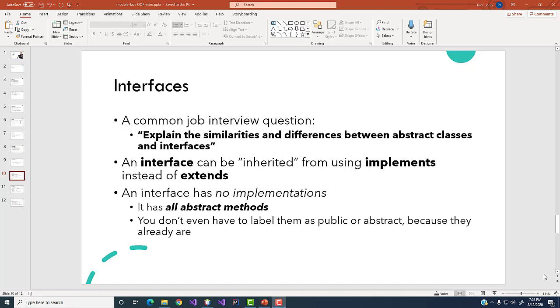In other words, it can't have any concrete or non-abstract methods. You don't actually have to label them as public or abstract, because they already are. You just put the signature as an abstract method with no body, and that's the difference between an interface and an abstract class. An abstract class can, but doesn't have to, have abstract methods. Neither can be instantiated, so they have that in common.